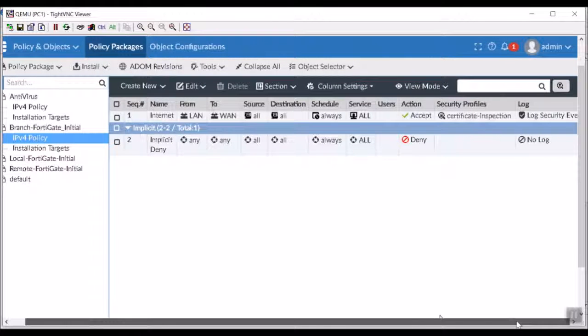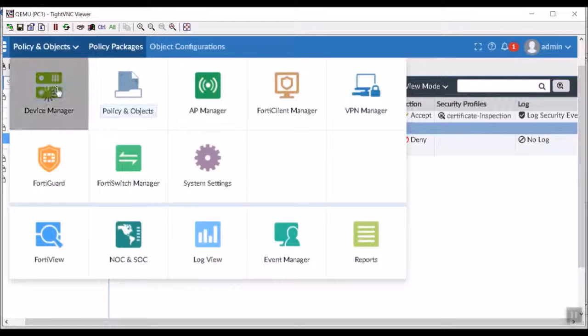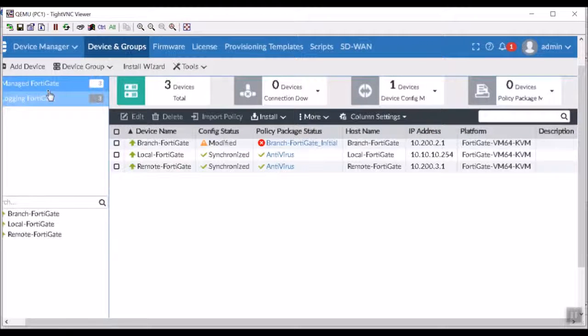So in fact, why don't we just do that right now? So like I said, this is just a review. So from what we've already done, let's start with the device manager side of things. See how it says out of sync, and that's because we were poking around on the interface names and things like that. So that's okay. We're going to fix that here in just a moment.